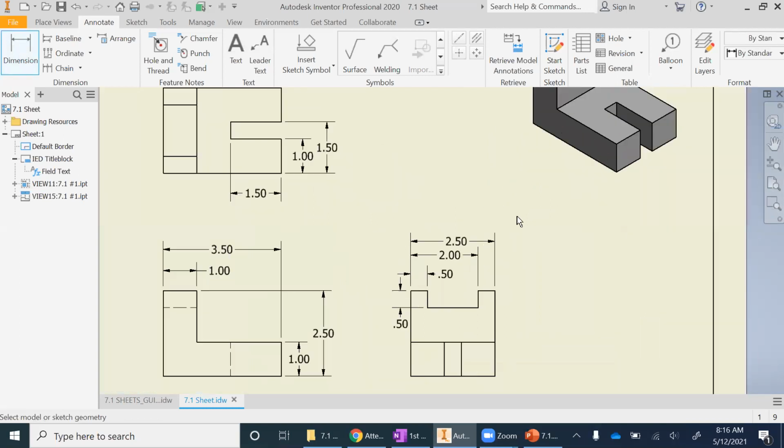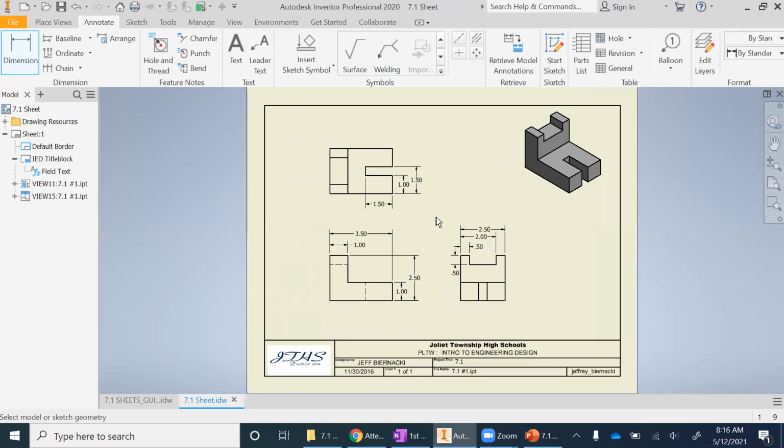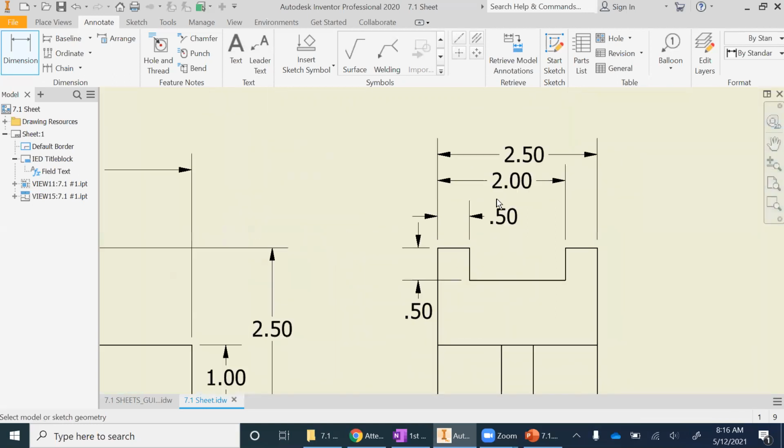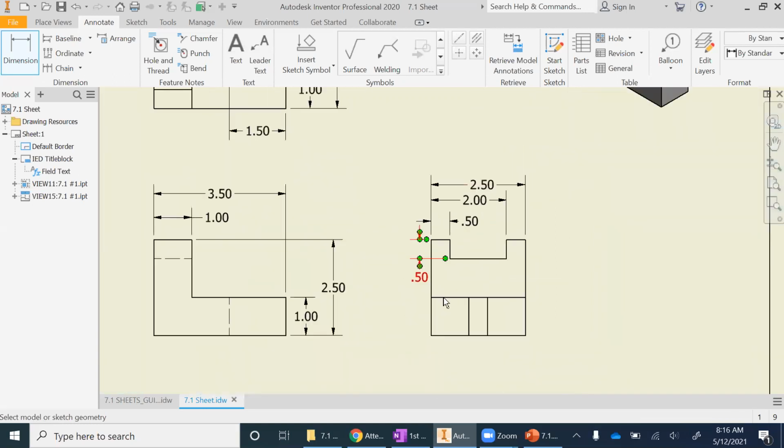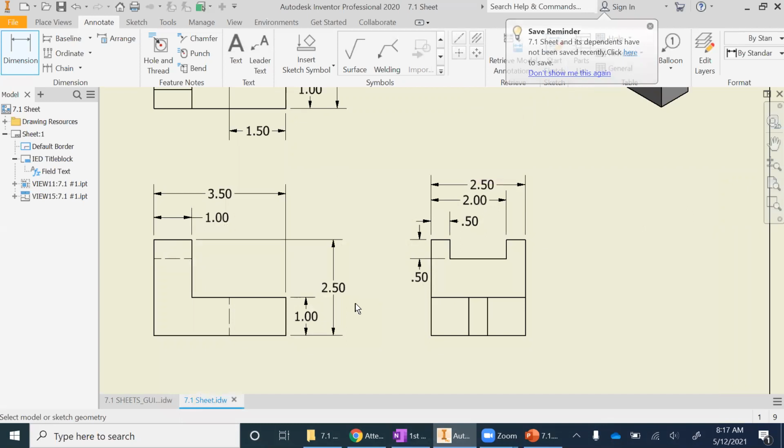Just test yourself with the information I gave you. Can you recreate this? And I'm pretty sure we can. I think I got everything. All right, well, if something pops up, we'll fix it. So anyways, that is our datum dimension going smallest to largest. The next part of this was making them aligned. So that is a simple one.